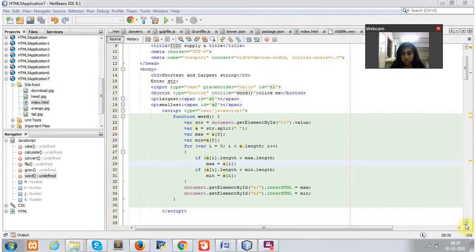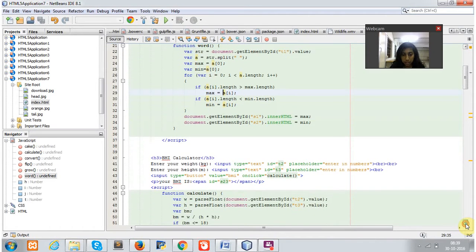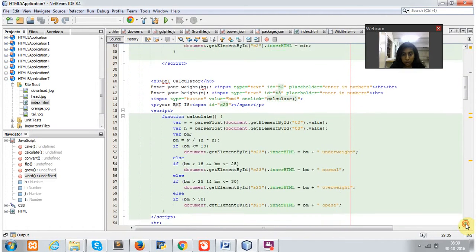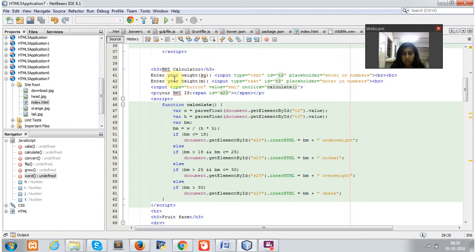The next question is to make a BMI calculator. For the BMI calculator, first I have to enter my weight, then my height, in the places with ids T2 and T3. After giving the height and weight, I have to click calculate. Calculate is a function to calculate BMI. In the function calculate, I get the weight and height entered by the user, then I calculate the weight divided by height times height.